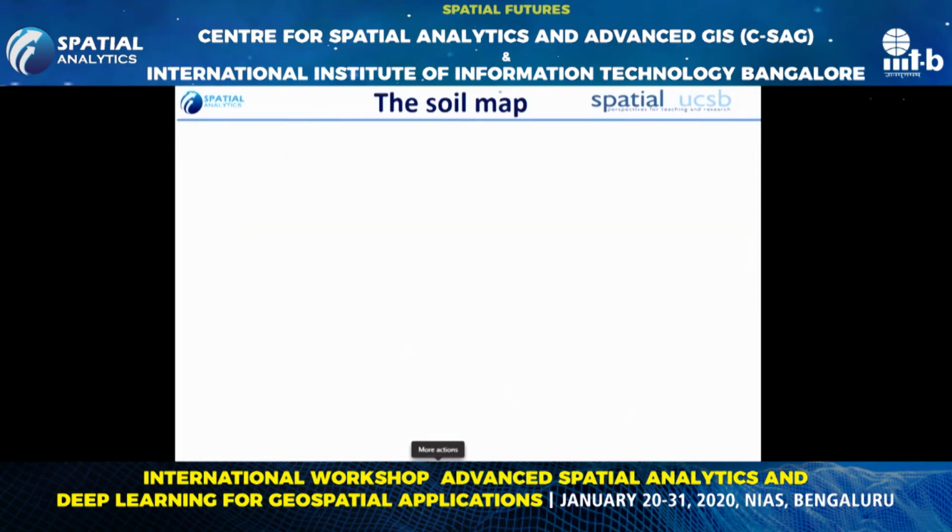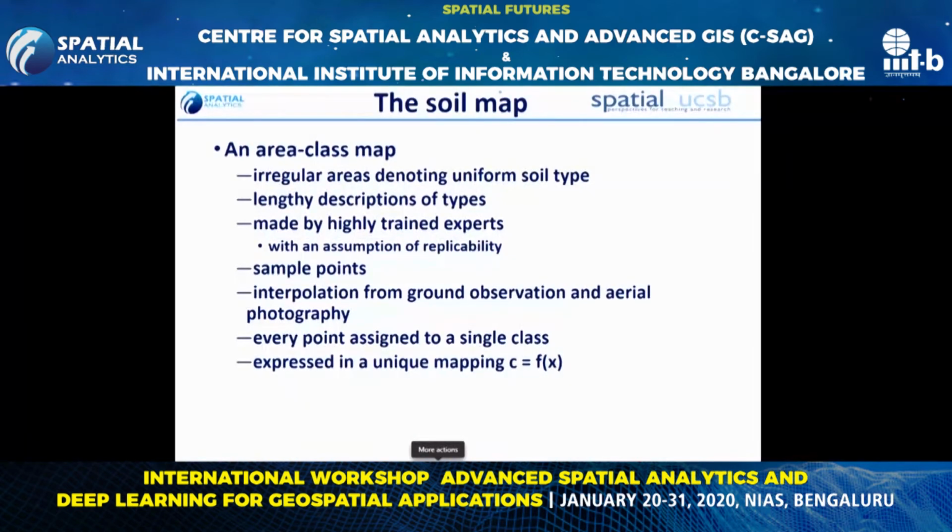So here's an example, because I'm talking rather abstractly. Let's focus for a moment on the soil map, which is an important kind of data for many applications in agriculture. And the soil map, if you think about it technically, is what we call an area class map. It maps irregular areas denoting uniform soil type. And it includes lengthy descriptions of type. It's made by highly trained experts. And there is an assumption of replicability.